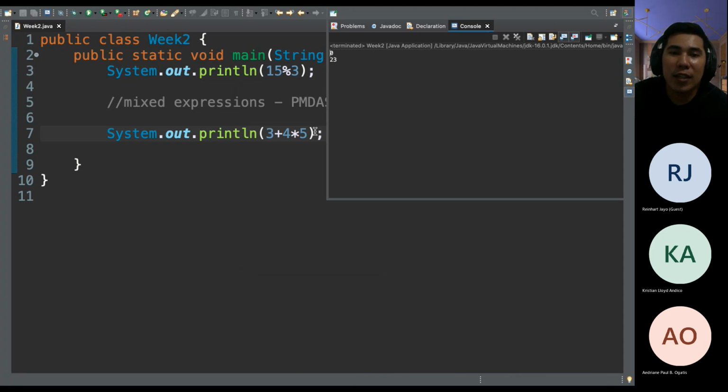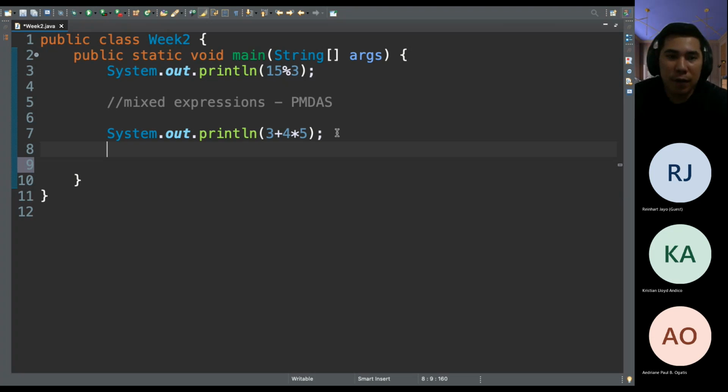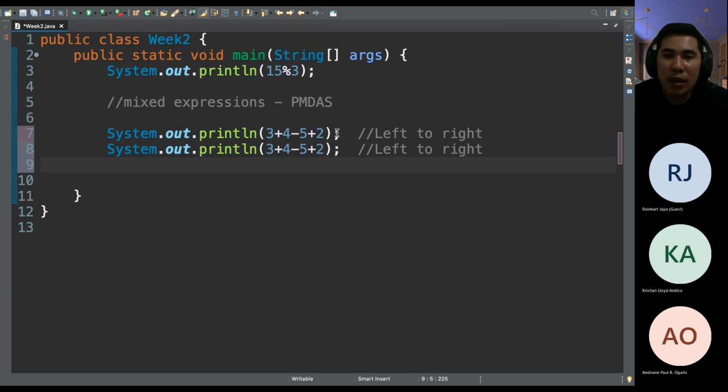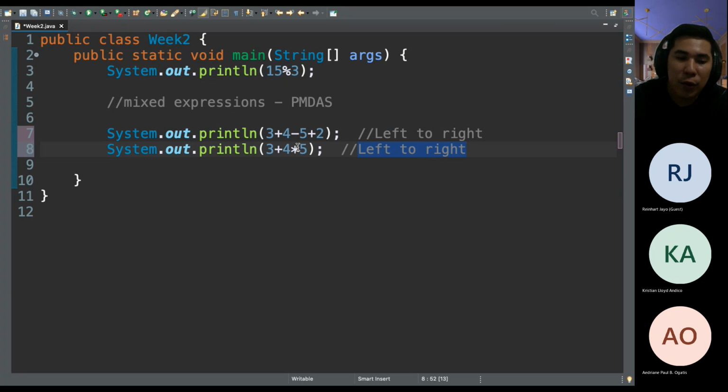So that's it. If it's a mixed expression like this, all you need to do is read it from left to right. Programmatically, it's the same as whatever concepts in mathematics. You first execute or evaluate the multiplication, then addition.